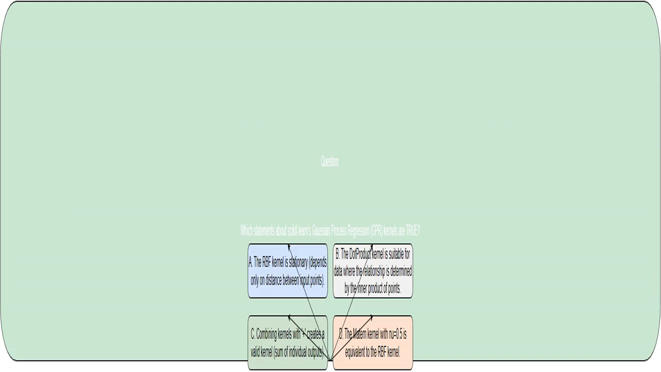This question asks you to identify correct statements regarding different kernel functions used in Gaussian process regression within the scikit-learn library. Let's dive into the exciting world of kernels. We'll examine properties of several kernels and how they combine. I'm going to explain each option, and you can then pick the correct answers.